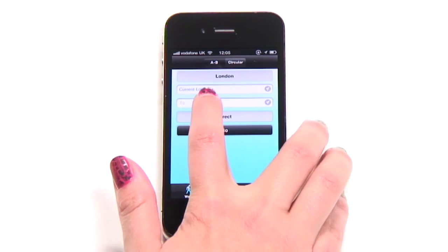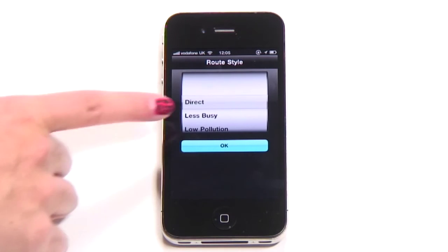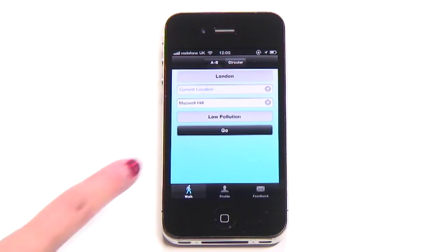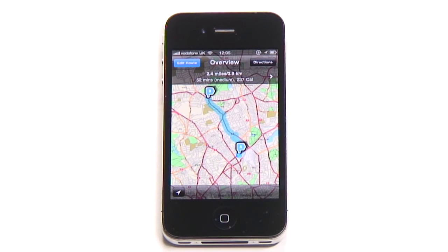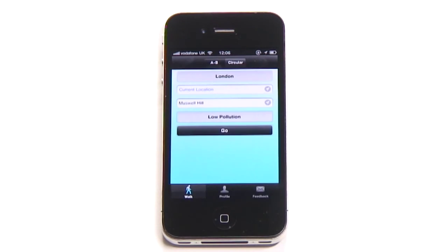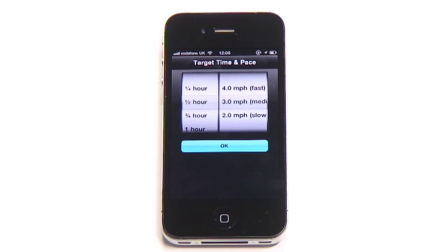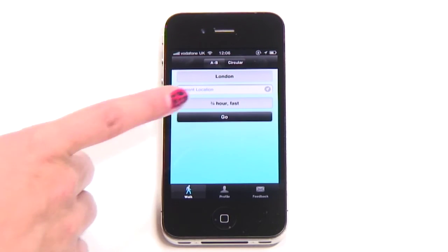Enter your starting point and your destination and choose whether you want the most direct route, the less busy route, or the one with the least pollution, and hit go. It'll then plot your route along with telling you the distance, the time it'll take, and the calories burnt. Directions gives you a simple step-by-step route, and you can tap any point to see it on the map. Alternatively, if you just fancy a stroll, choose circular route and how long and how hard you want to walk. It'll then plot you a route from where you are.